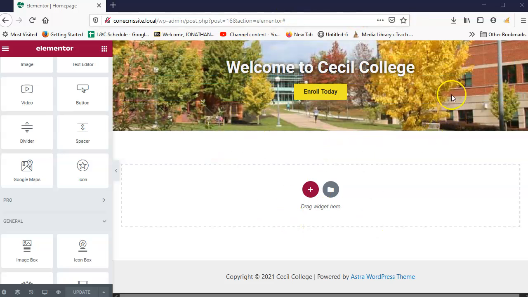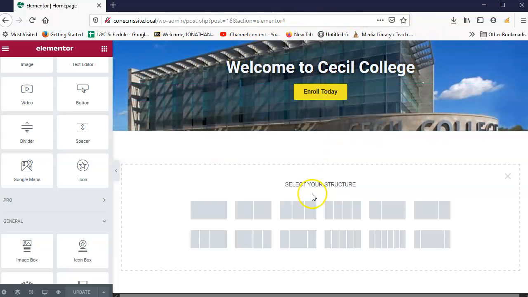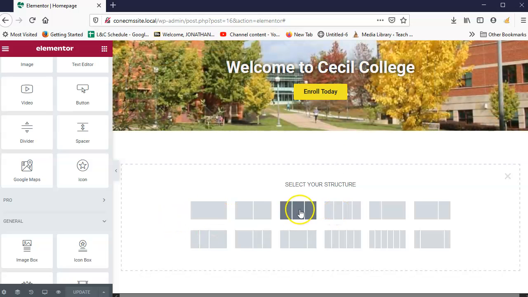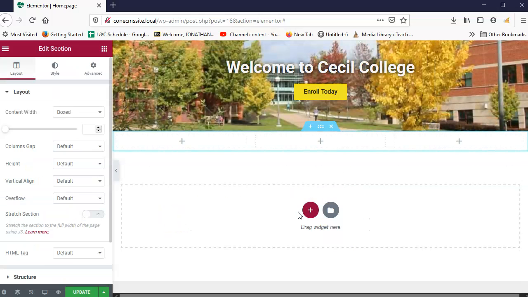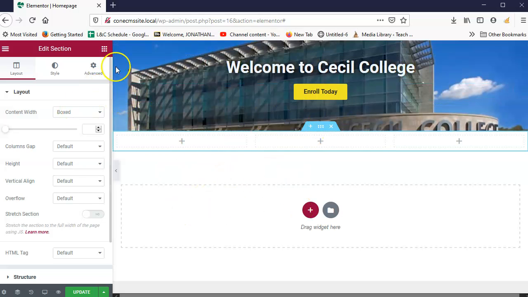All right, so let's go ahead and make a new section. So what I'm going to do is click on here. Last time I did one column because I was going all the way across. This time, let's go ahead and just do 3 columns. Okay, so we'll do 3 columns across. And what we're going to do is put in an image box.